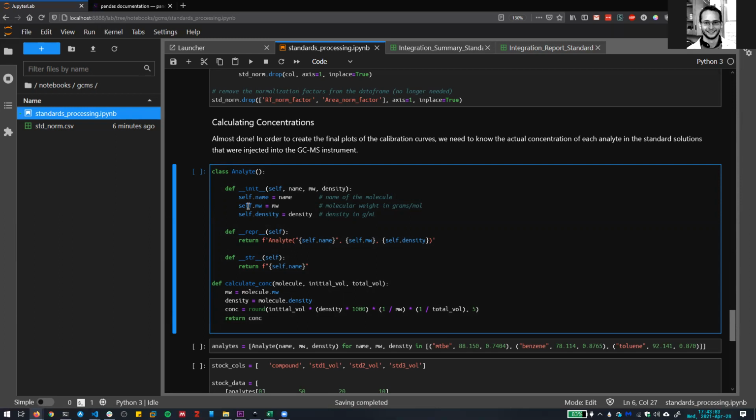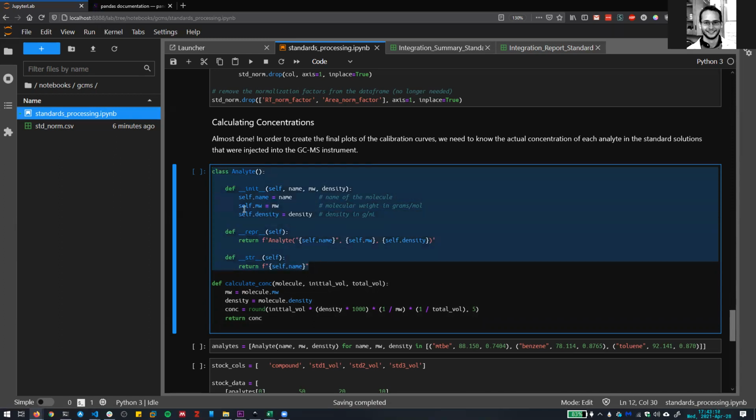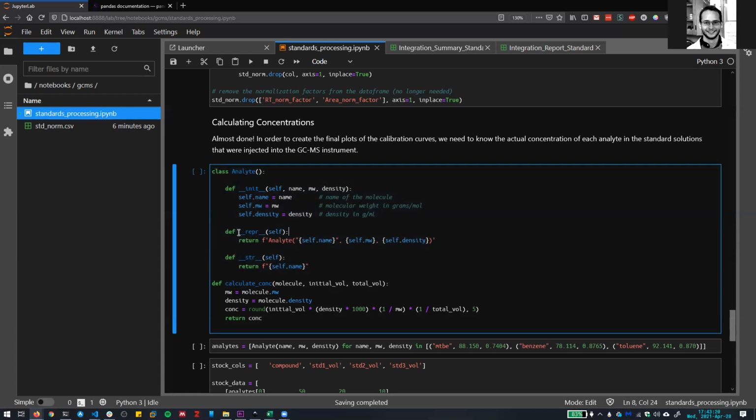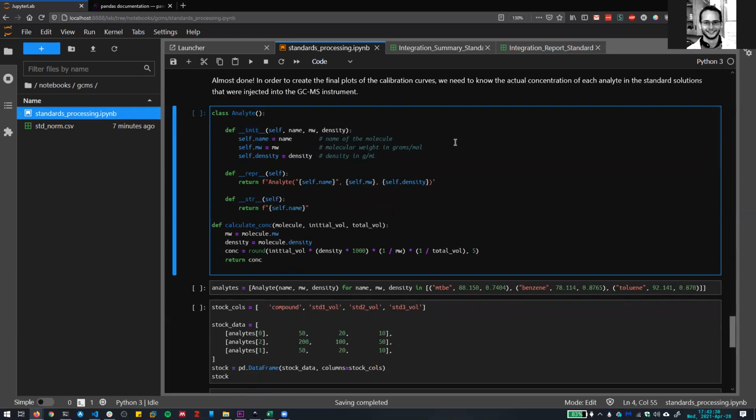I'm picking these things because I know that in order to do these concentration calculations, I need each of these things. We need at least the molecular weight and the density, and then the name will allow us to differentiate between these things more easily. So that's all that this code is doing, is setting up this object called an analyte. You don't need to worry about these methods here, the repr and the string. This init method is just how you tell a class in Python to build itself. So I'm going to run this real quick. There's no output from this.